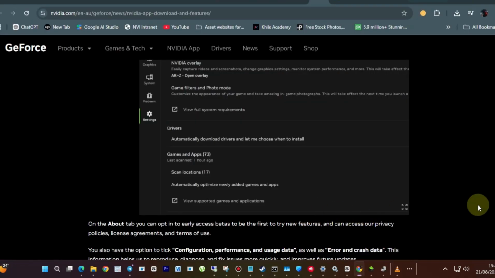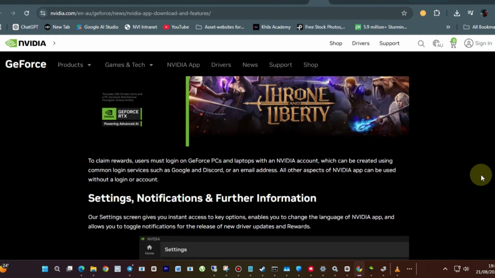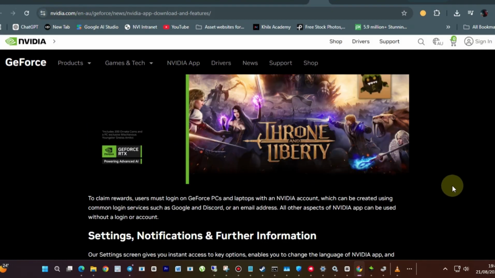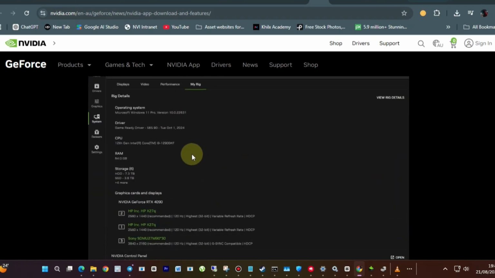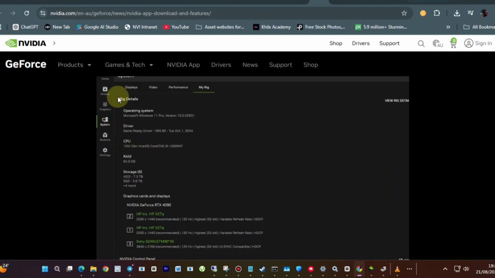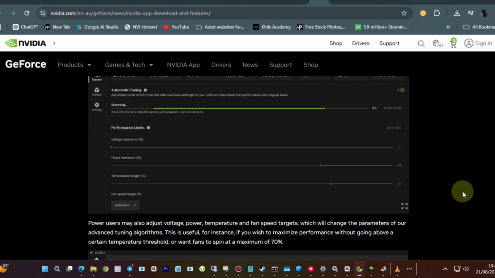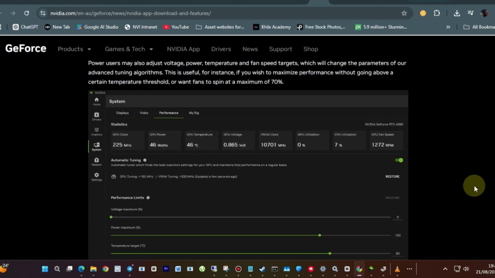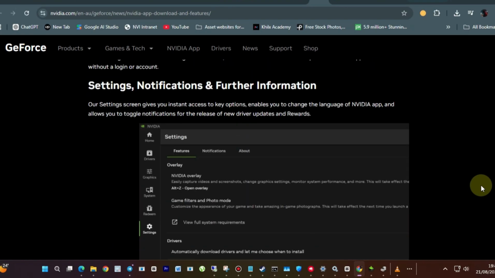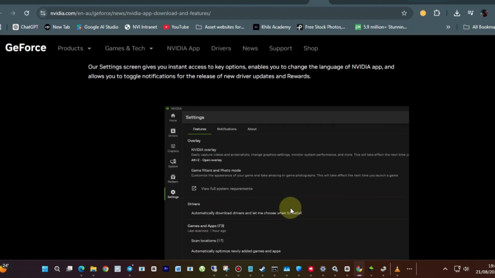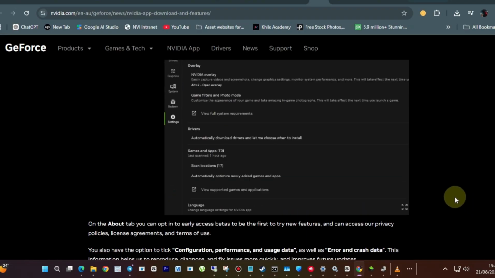Let's get started. First, check your NVIDIA graphics driver. Open the NVIDIA app on your computer. If you don't have it installed, download it from the official NVIDIA website. Once the app is open, select Drivers from the left-hand menu and check for any available updates. If an update is available, download and install it. After updating the driver, go to Settings in the NVIDIA app and temporarily disable the NVIDIA overlay. This can help prevent conflicts while the game is running.